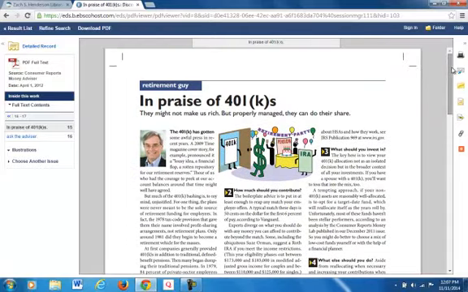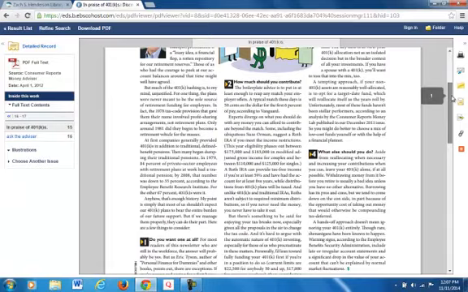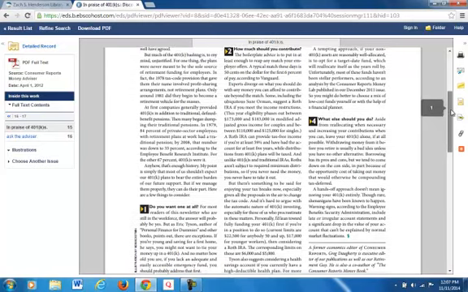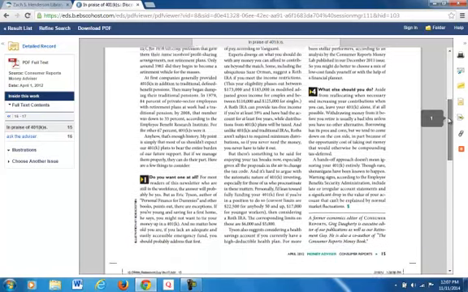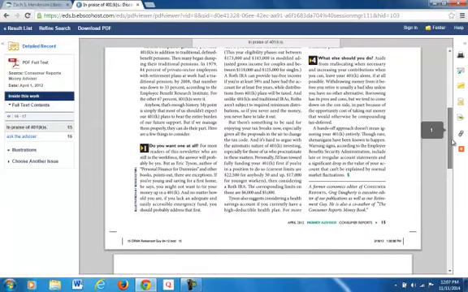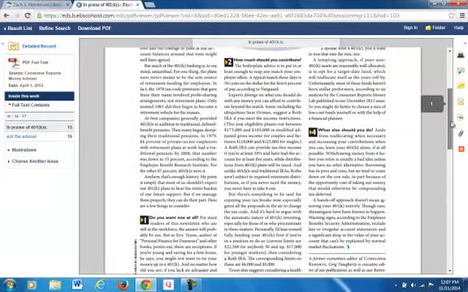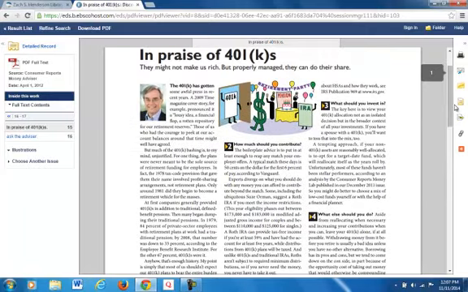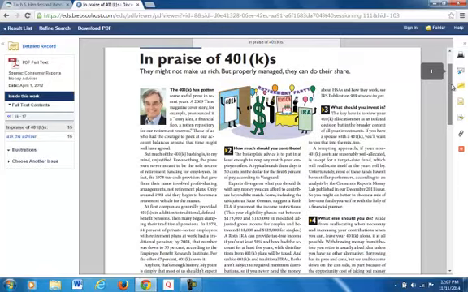I'm going to keep this source because, one, it explains what a 401k is, tells you if you want one or not, what you should do if you do have one, and other alternatives. And at the end, it also shows what the author does and why he is someone you can trust.